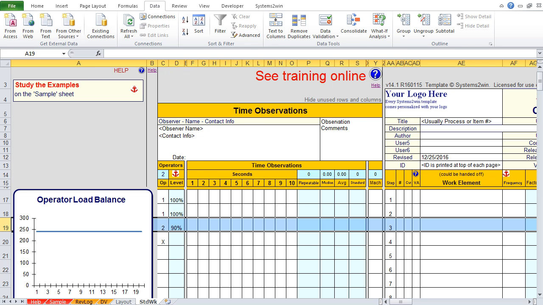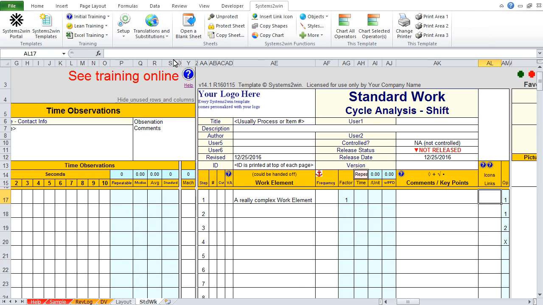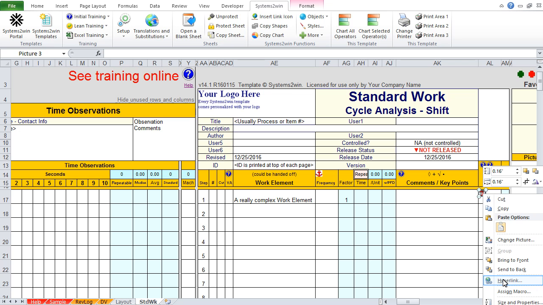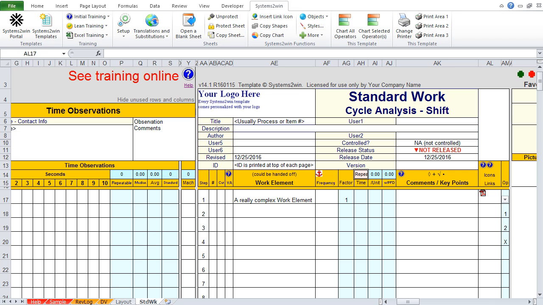Now, if you have a really complex work element, later on we're going to teach you how to insert a link icon that you can use to create hyperlinks to related documents that might contain 6 pages of details for a really complex work element. But this is not the place for that level of detail. For standard work analysis purposes, the correct level of detail is 1 row per work element.